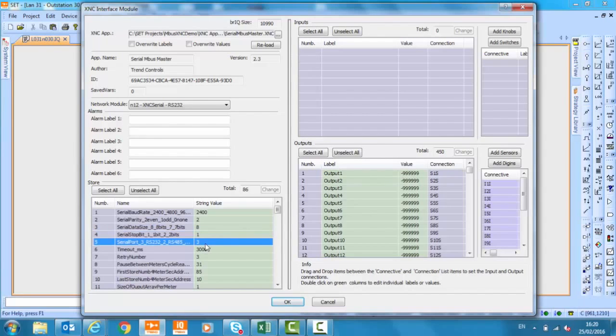Here we're using the serial port on the RS232 port on the controller itself. If I'm using that, it needs to be number 3. You can see 3 relates to the RS232. The value of 2 equals the RS485. So I'm using the RS232, so that value remains at 3.